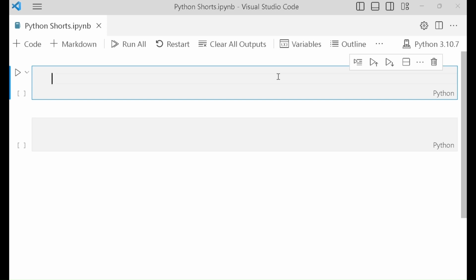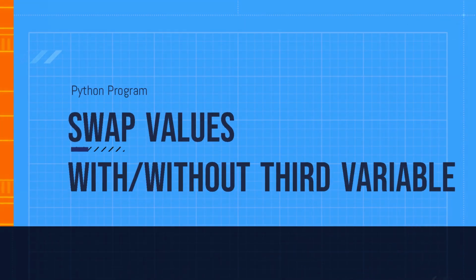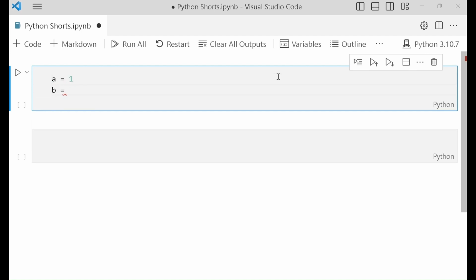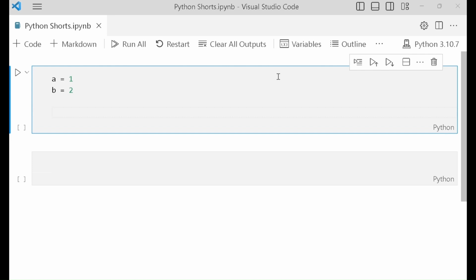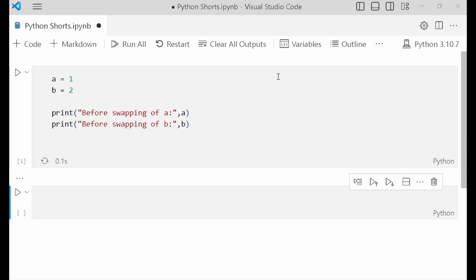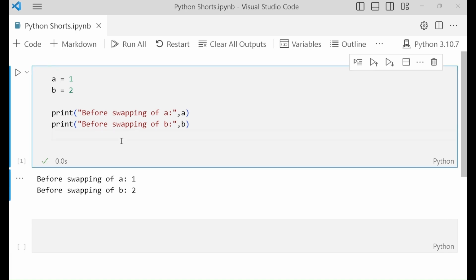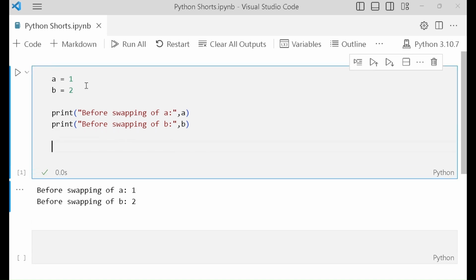In this video, we will learn how to swap the value of variables with or without using third variables. Let's say I define two variables here with numbers, and right now the value of A is 1 and the value of B is 2. So I print them. But we want to swap the value, meaning that we want A to store value 2 and B to store value 1.